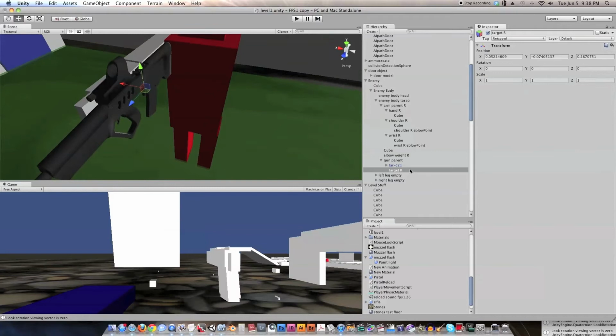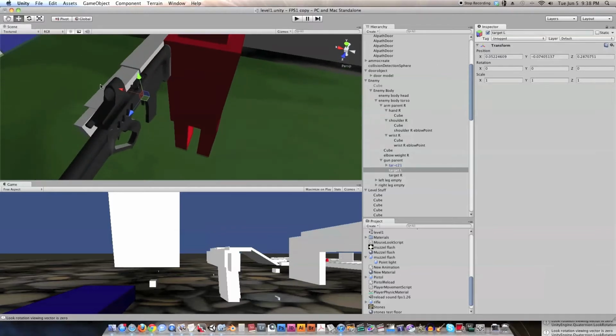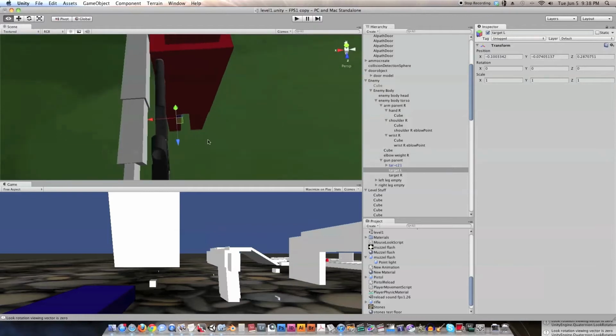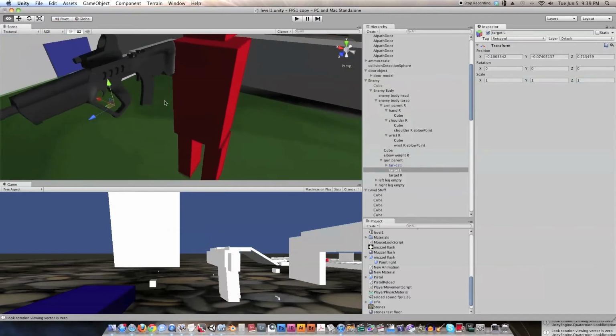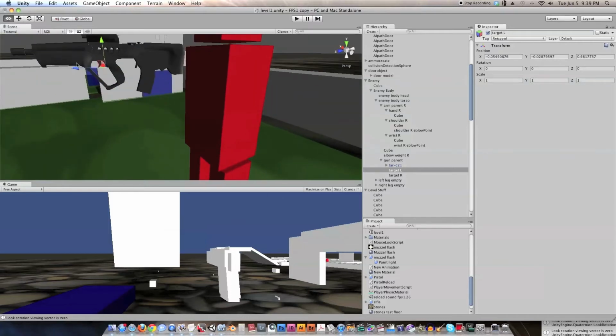Cool. And now I'm going to duplicate this. Duplicate, and I'm going to call this target L. We might as well create the left-hand target while we're already inside the gun. And let's move that to the right-hand target. I assume that's the way you're supposed to hold the gun.